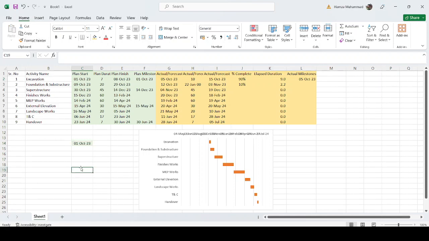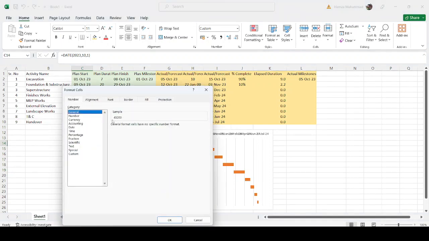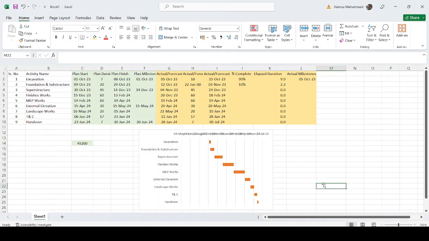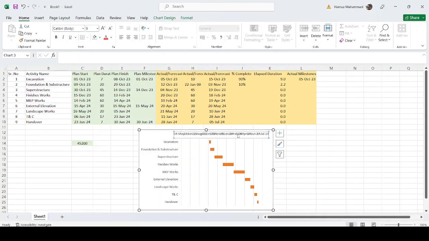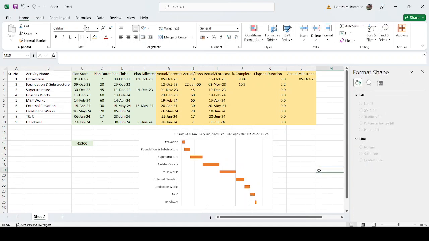Copy the format. Okay, and we want to see what this number is. Just press Ctrl 1, and in General you can see that 1st October stands for 45,200. As we saw in my previous videos, Excel calculates dates as numbers, and the numbers start counting from year 1900. So from 1900 till 1st October 2023, the days elapsed are 45,200. We select the format axis, right click, and make the minimum 45,200. Okay, now in this way we reduce the gap.